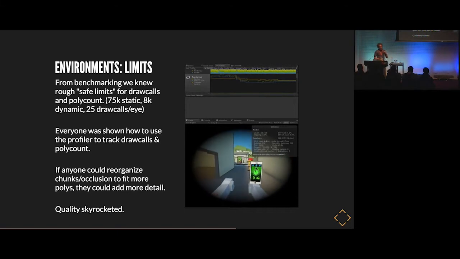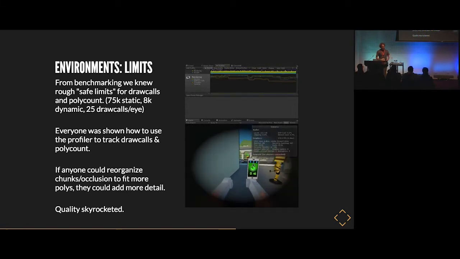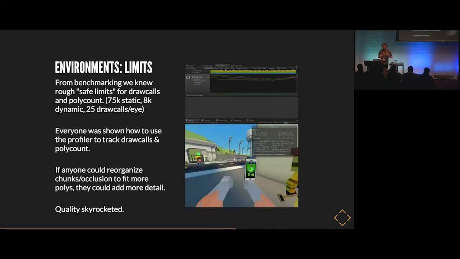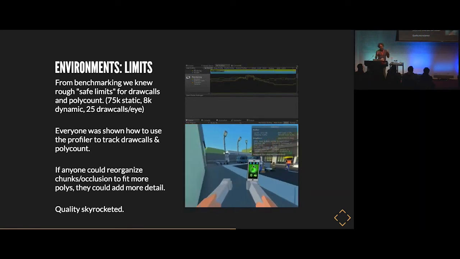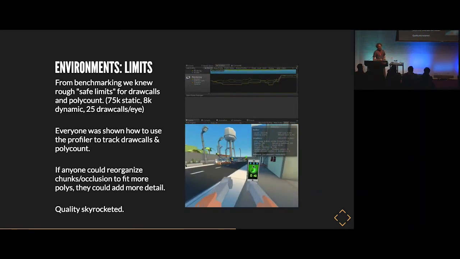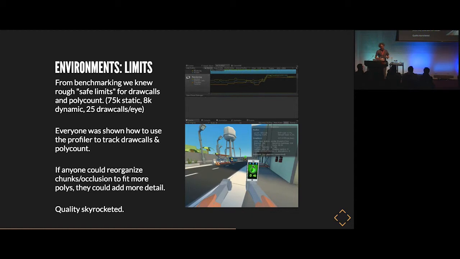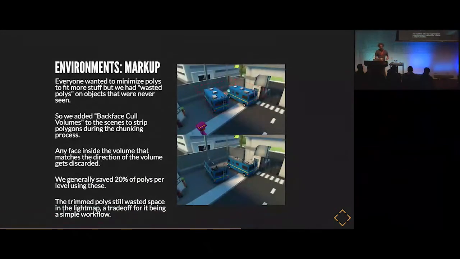One week after that, we had all this stuff going. Quality in every level in the game just skyrocketed. We were fitting so much more content in because everyone on the team was playing this game of, how do I get the numbers down? So we were like, oh shit, well, we're wasting polygons everywhere.